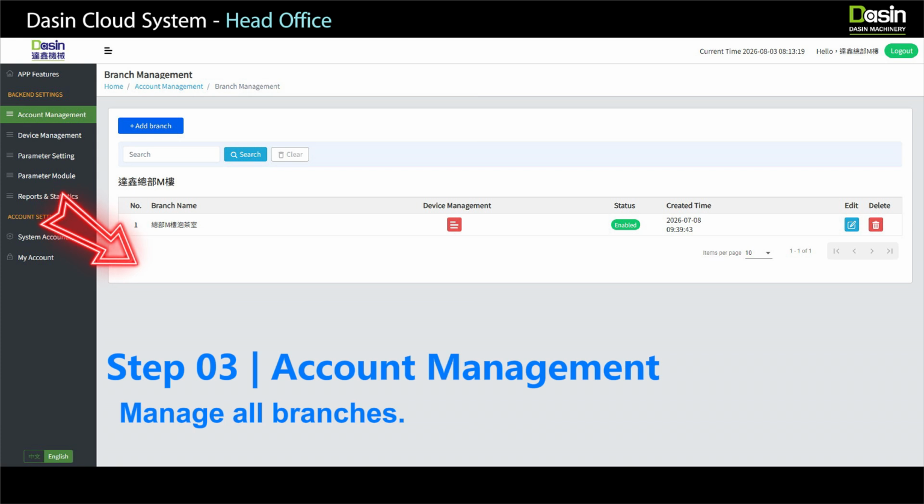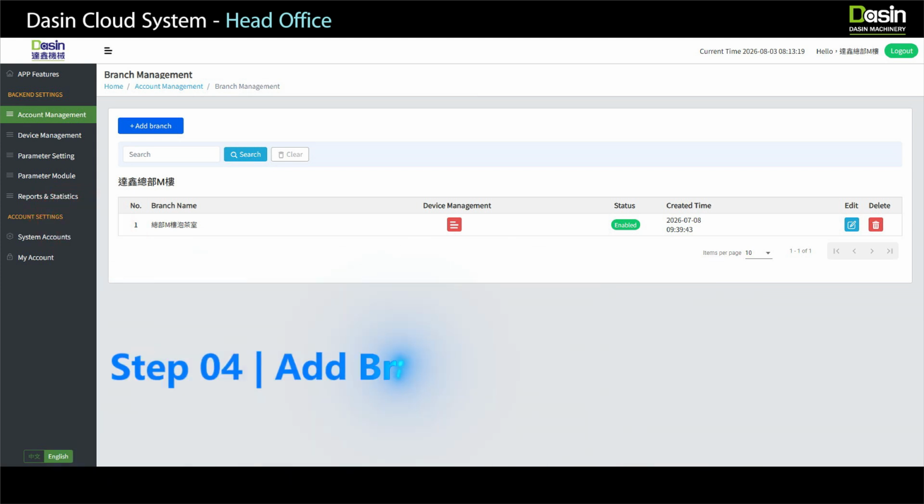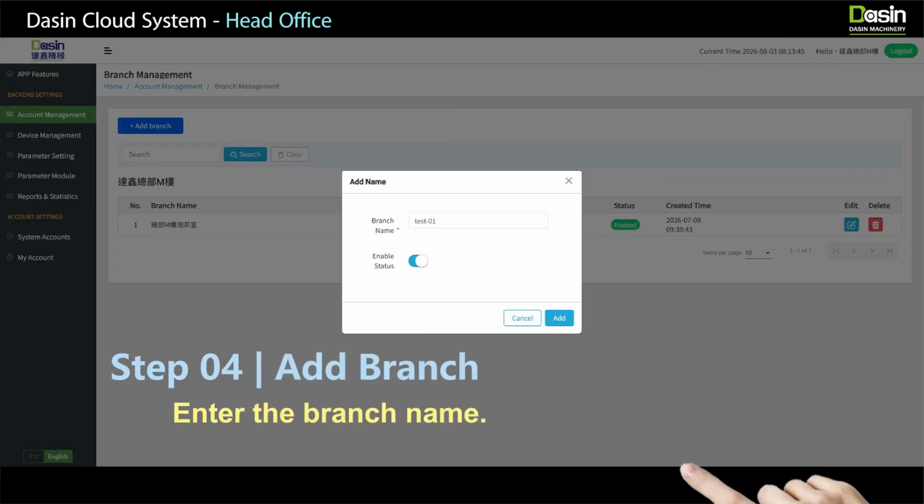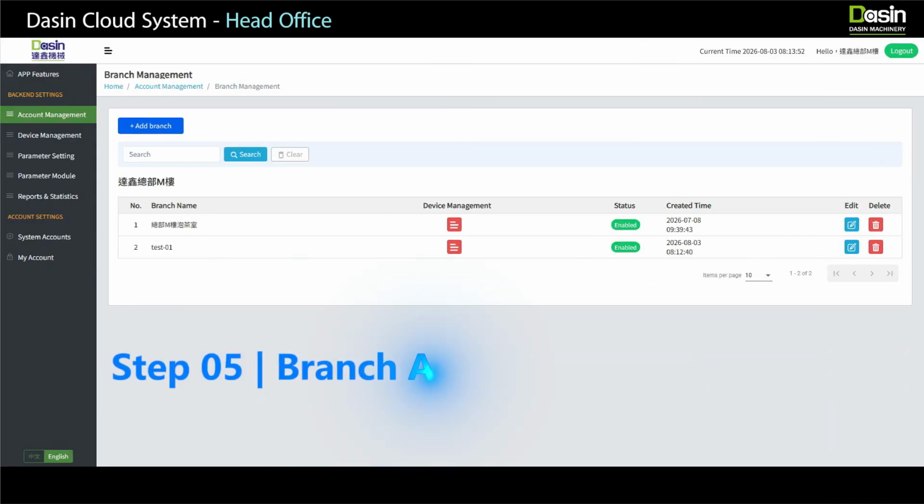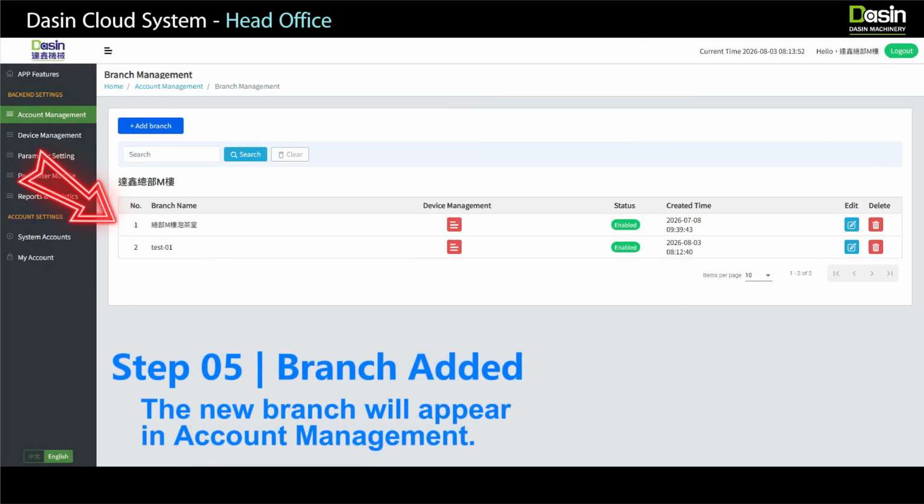In account management, you can view all branches. Click Add Branch. Enter the branch name, then click Add. You can now see the newly added branch in account management.